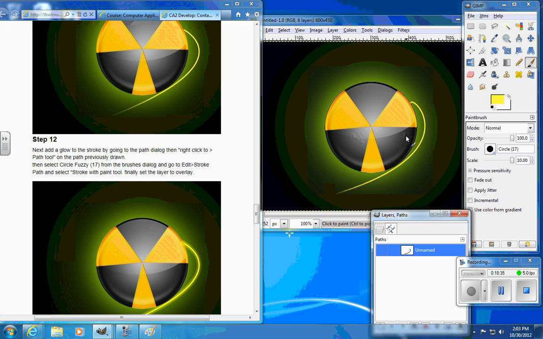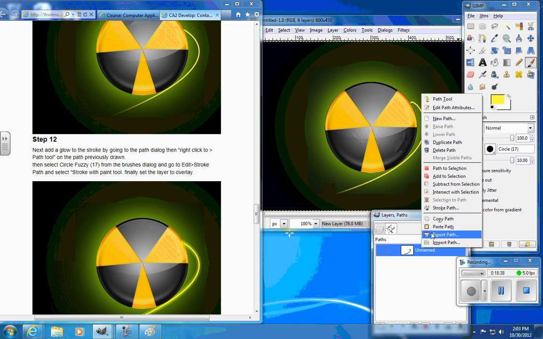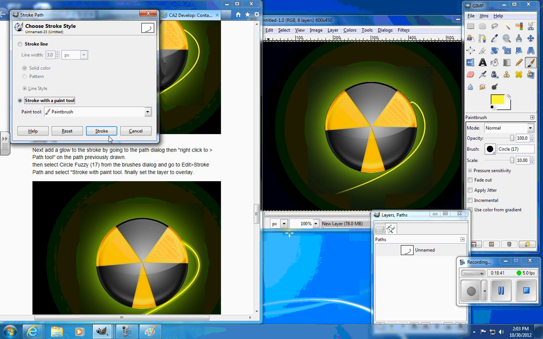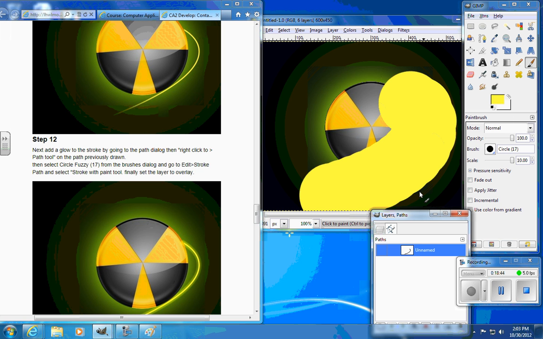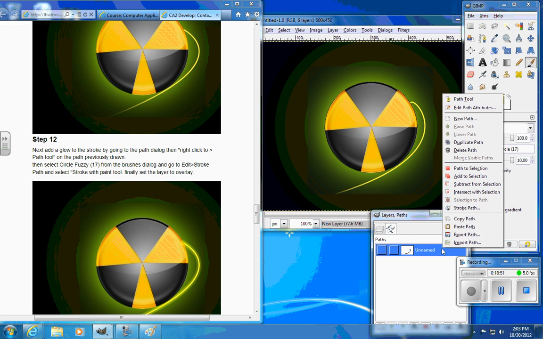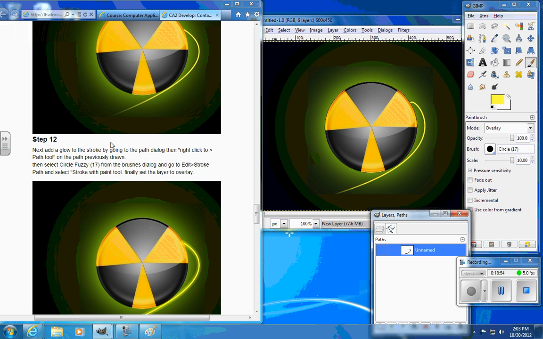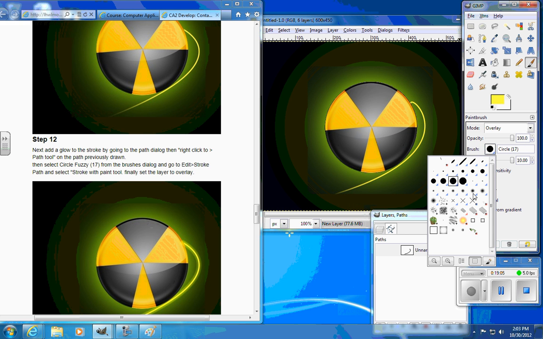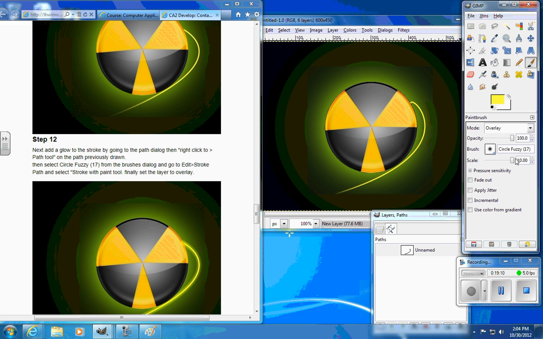And it didn't work exactly like I wanted it to. Stroke the path. Stroke with the paintbrush tool. Obviously much too big. Let's try an overlay, is what it was suggesting. Now let's try to stroke this. That didn't work either. Okay, let's try a different number. Let's go fuzzy 17. That was probably my issue here. It's still, and it probably needs to be a much smaller scale. Let's try a scale of 1.